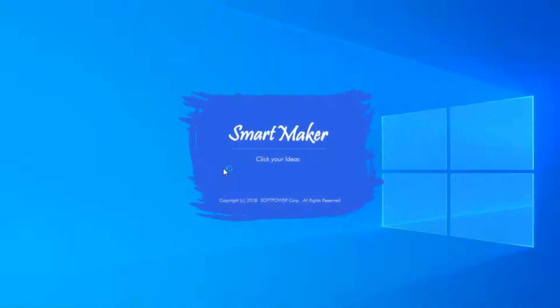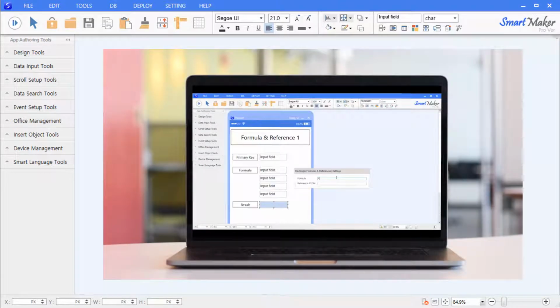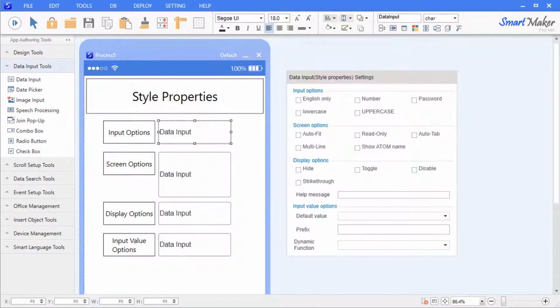During previous tutorials, we have taken a deeper look at atoms' role as the application building blocks, and how to create an app using atoms without any coding. And in the last tutorial, we have also implemented formulas and referenced variables by simply using atom names. In today's tutorial, we will look at atom style properties.